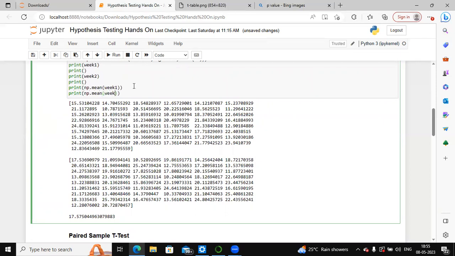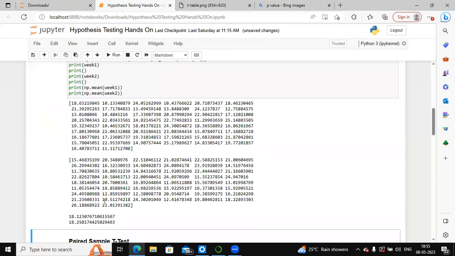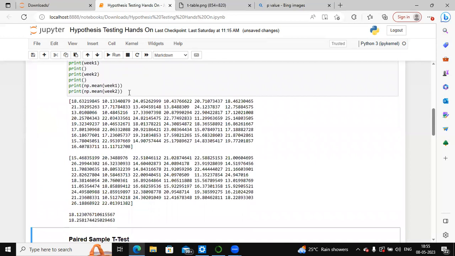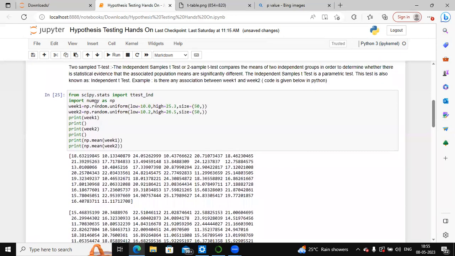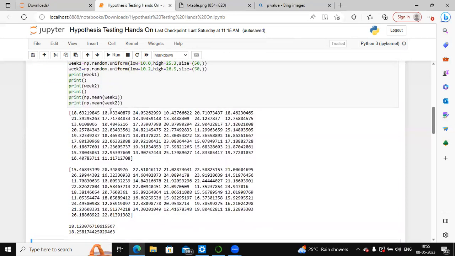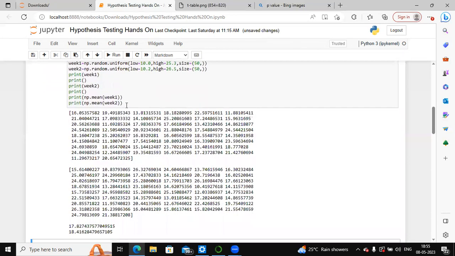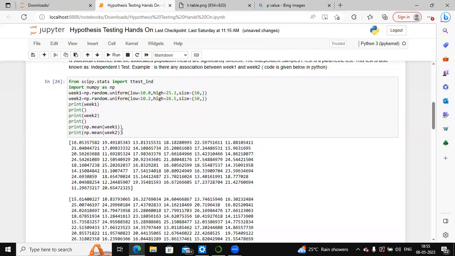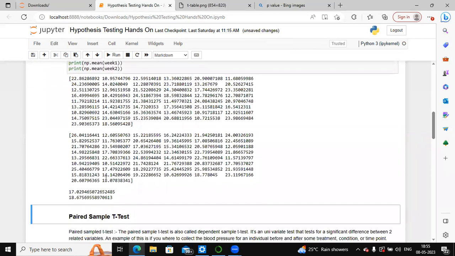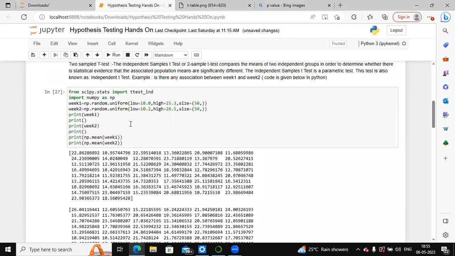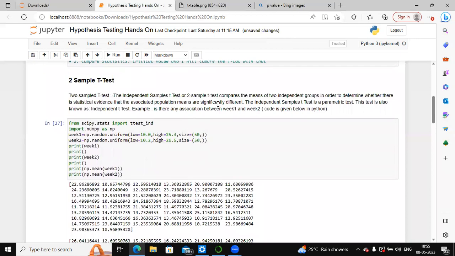Once again, we are running this again and again. Since these are randomly generated, uniformly distributed values, the values keep changing when you run it. If you run it again, it keeps changing since we are generating random values between low and high.